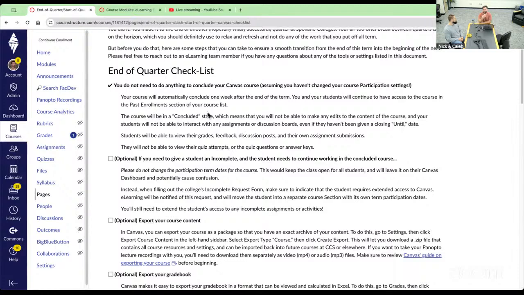Your students will continue to see their old courses in Canvas, which can be helpful if they decide, oh, I need to find a paper that I did last year, or I want to check the feedback that I got on this, or maybe a resource that my instructor shared with me. They can always go back and see those old courses. They can't change anything, and they can't interact with it.